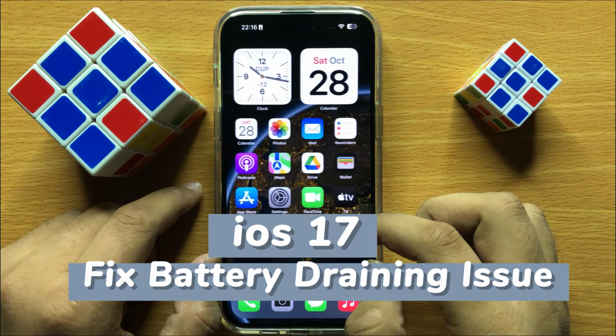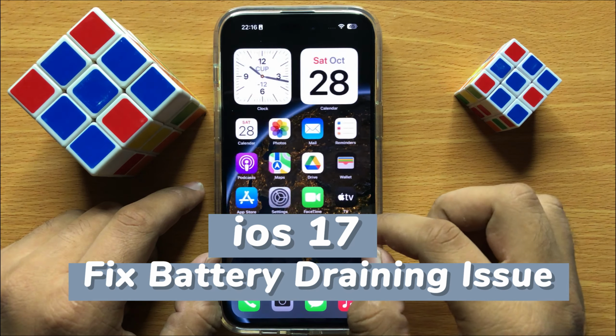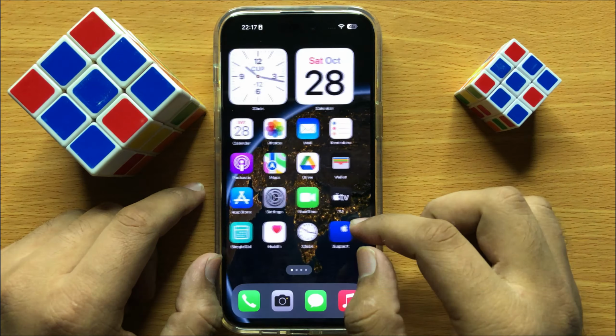Hello everyone, in this video I will show you how to fix battery draining issue in iOS 17.